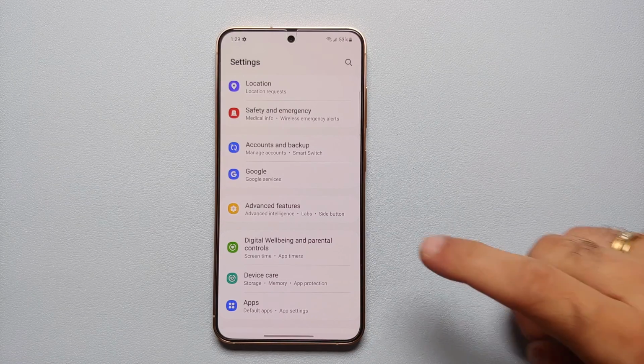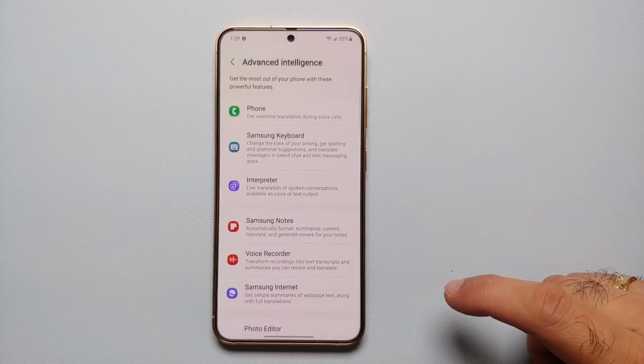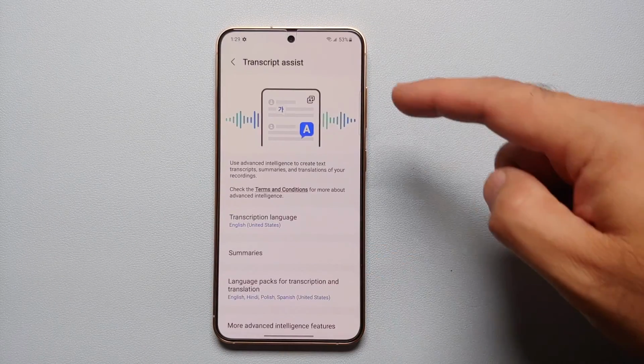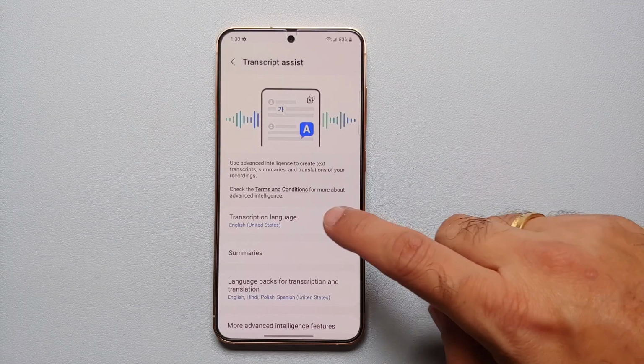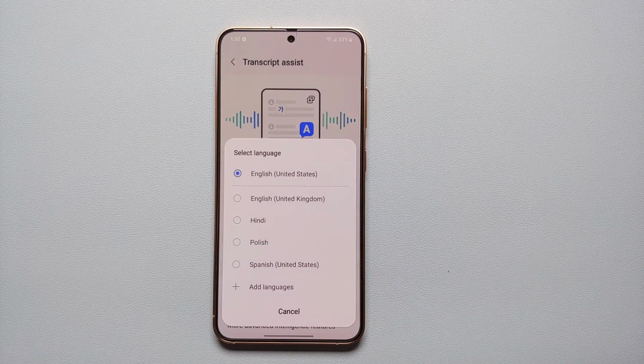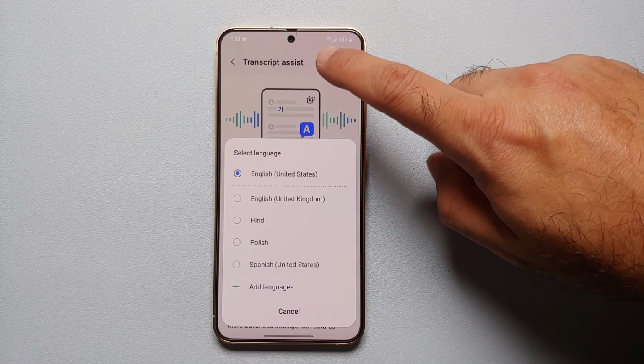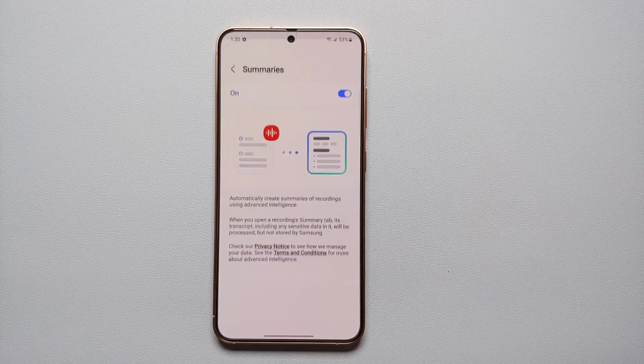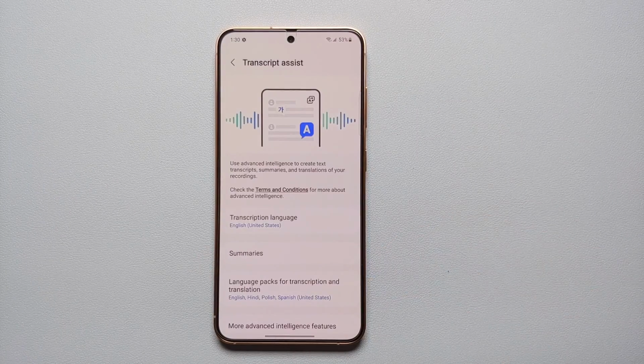First things first, go into Settings, Advanced Features, Advanced Intelligence, Voice Recorder. Here it is. This is Transcript Assist. Go into Transcription Language, and this is your default language, which you can always change. Then go into Summaries, make sure that the toggle is enabled.